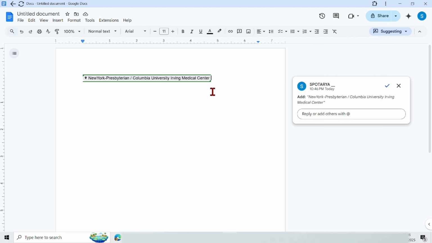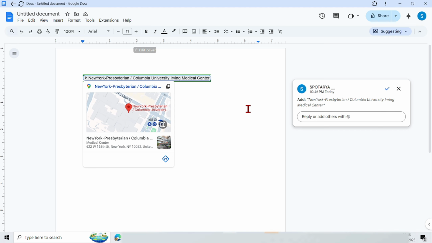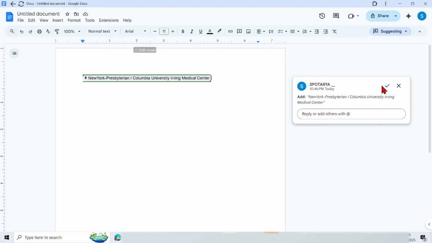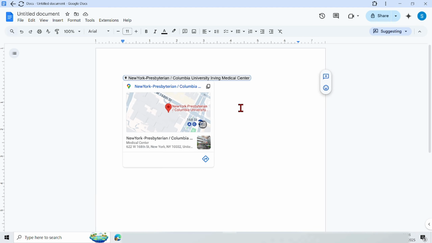Now here I have finished adding the address. This feature allows users to quickly insert addresses in Google Docs using smart features that take information from maps. So that's it, tutorial how to insert address in Google Docs on computer.